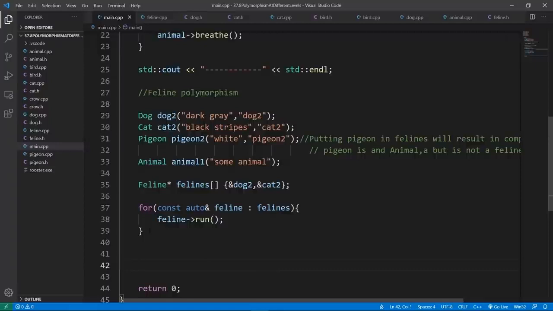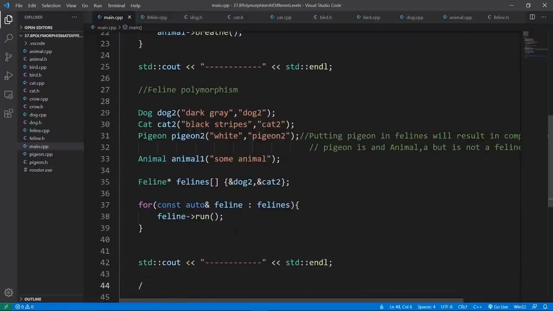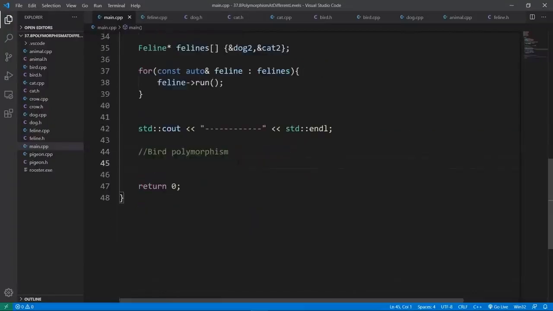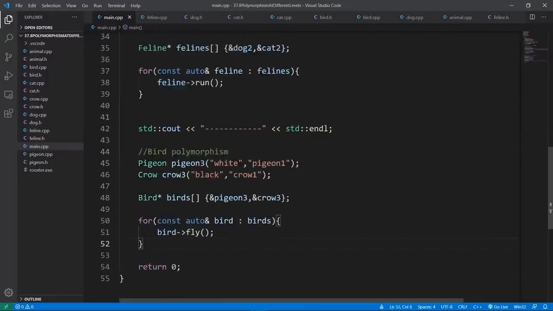To close off this lecture, we are also going to set up bird polymorphism. Let's do that. We're going to put in a separator, and we're going to say bird polymorphism. And we are going to put in a bunch of objects and set up a base pointer array, which is going to be a bird pointer array in this case. And we're going to be storing in derived objects of the base pointer type. So we are going to be storing in derived objects of bird, and we have a pigeon and a crow, and this is the setup we want here.